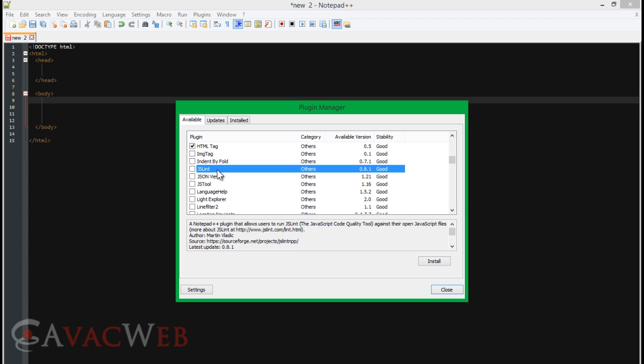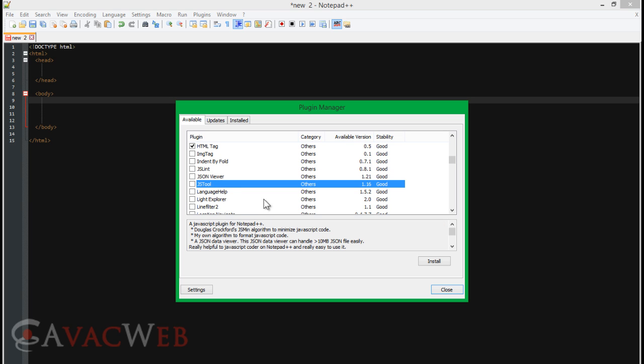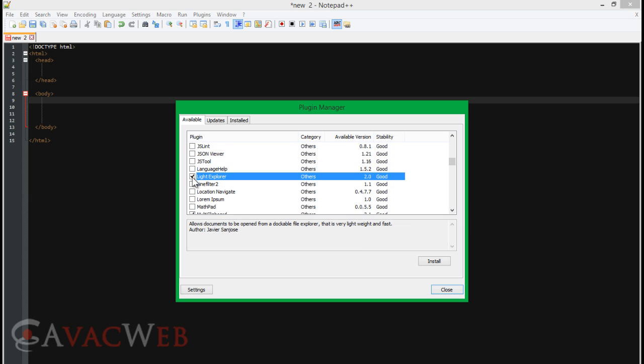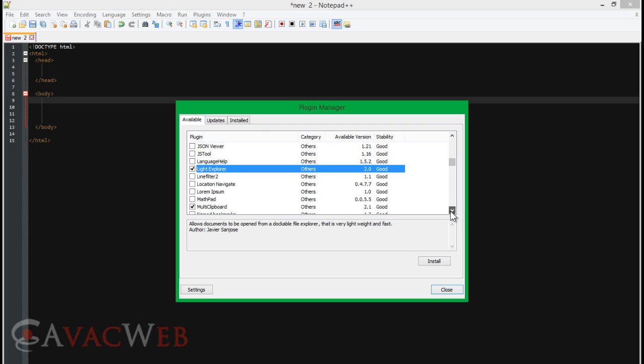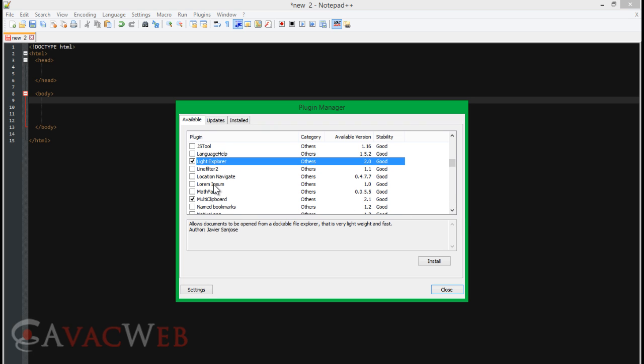There's also codes for like JSLint, which is for JavaScript, by the way. JS tool. Okay, let's get Light Explorer as well. There it is. That's what we wanted. That helps us a lot. You can also get Lorem Ipsum, which is basically what web developers use. It's basically like insertable text. It's just filler text.